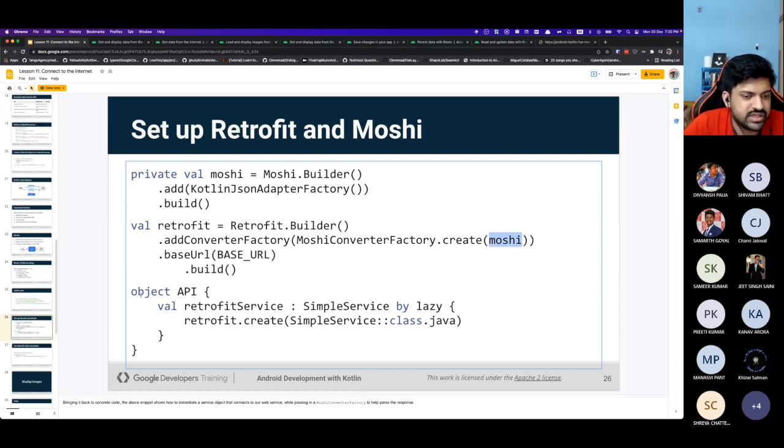And then you have the object API, object class, which is an API. Now you can think of object as somewhat like static you have in Java, where you don't need an instance of the class to access its properties, but you can directly access it. Here you're declaring a retrofit service variable with type simple service. They're calling by lazy. So by lazy is a way of lazily initializing something.